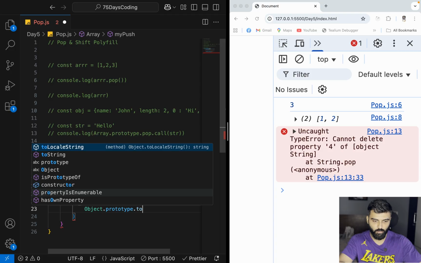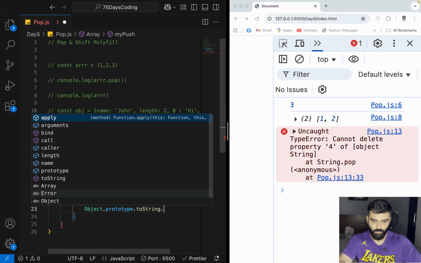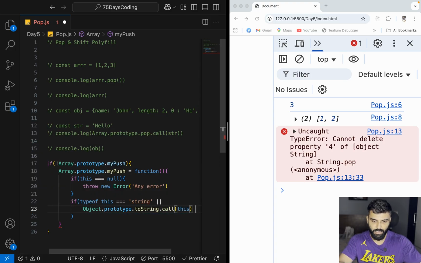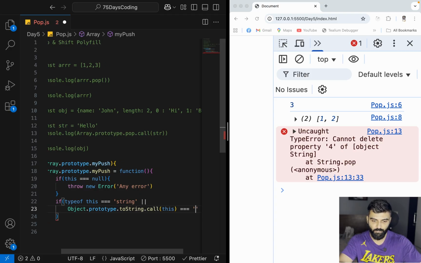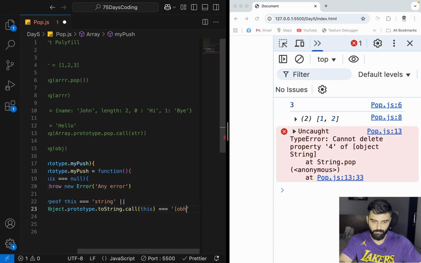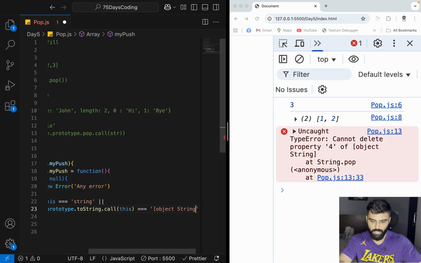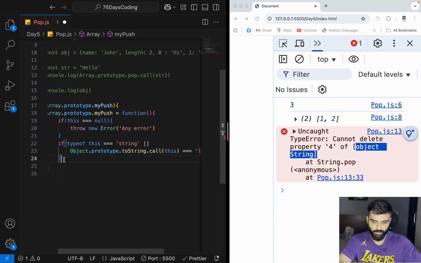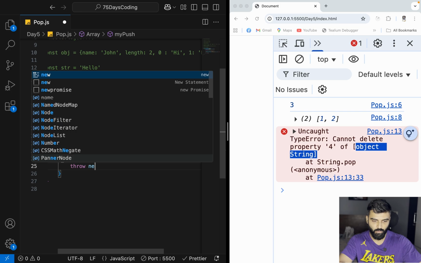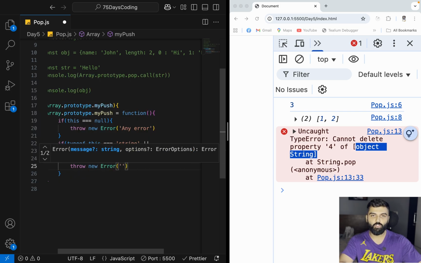Prototype dot toString dot call, I will call this, and if you call the toString method on any string object, then we will receive the value as this. As you can also see in the console, for the error we received that we cannot call delete property of this. This is object string, right? So this is the handling we have done. We can throw an error here also, cannot call for string.